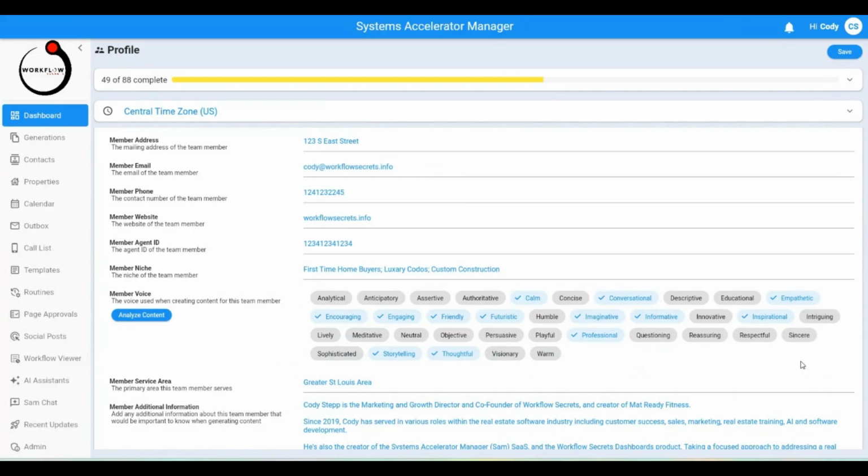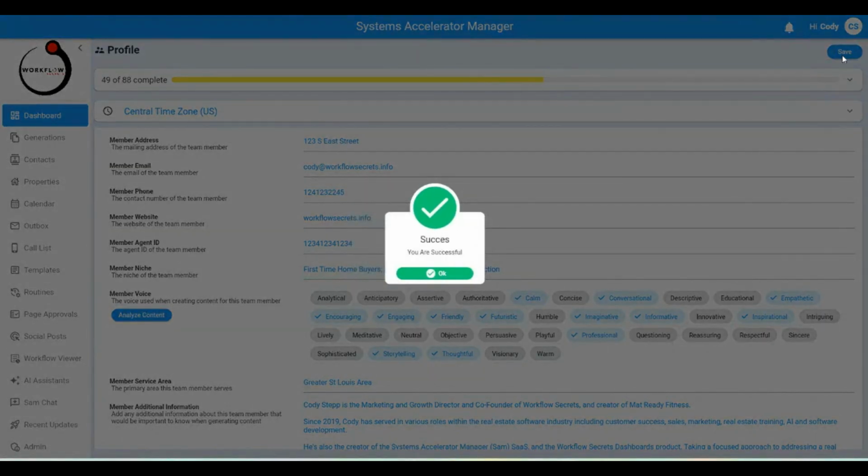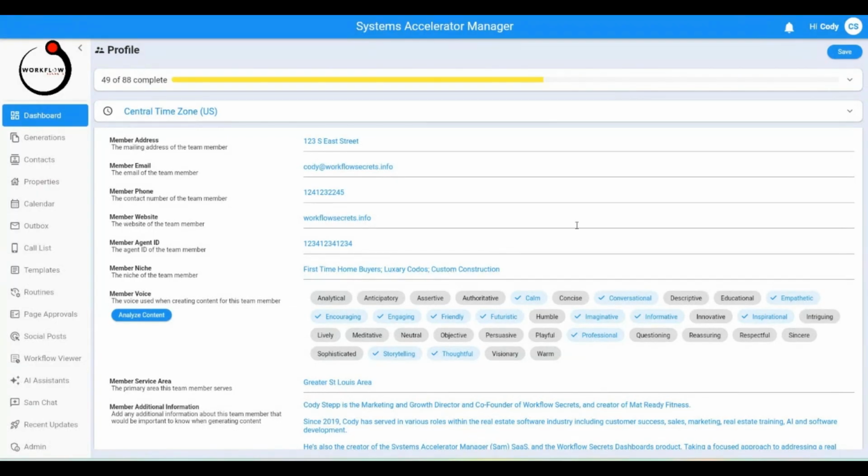If you decide that you prefer to just hand select those yourself, you can absolutely do that. Clicking the different attributes that you feel best represent your writing style will allow the system to select those for you. Once you have all of this selected and ready to go, you can fill out your member service area as well as additional information, and then navigate to the top right-hand side again, just under the initials, and click Save. From here, you're going to see a pop-out letting you know that you have successfully saved the section, and we can move forward to our next piece, building our business card.